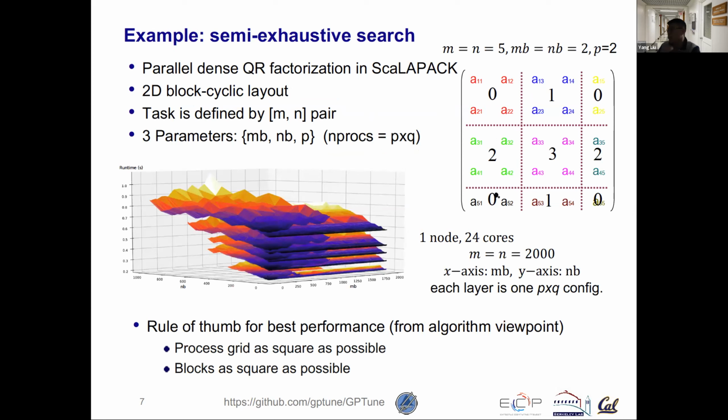So this is a simple example with the QR routine in ScaLAPACK. This figure shows a 5x5 dense matrix distributed with a 2x2 process grid. And here we're using the row-wise blocking parameter and column-wise blocking parameter, both to be 2. So the essential block, the tile of the computation, is 2x2. We're given a fixed number of compute nodes, and let's say we just take a matrix of size m by n, and we can use this (m, n) pair to define a task. Suppose we want to consider these three parameters: the row-wise and column-wise blocking parameters, and the row dimension of the process grid. And remember, the total number of MPI processes is fixed.